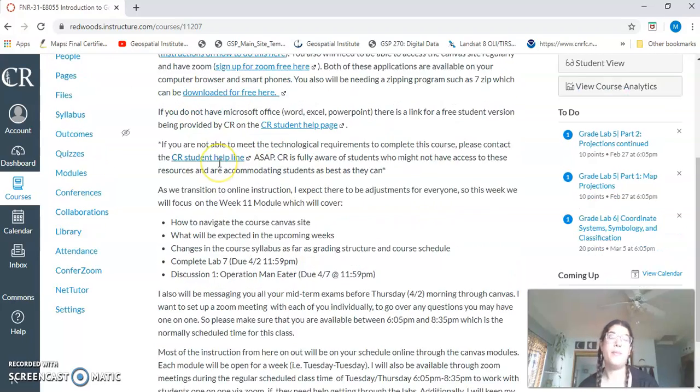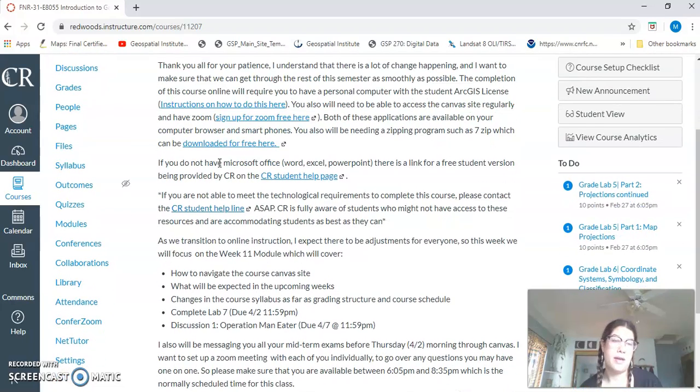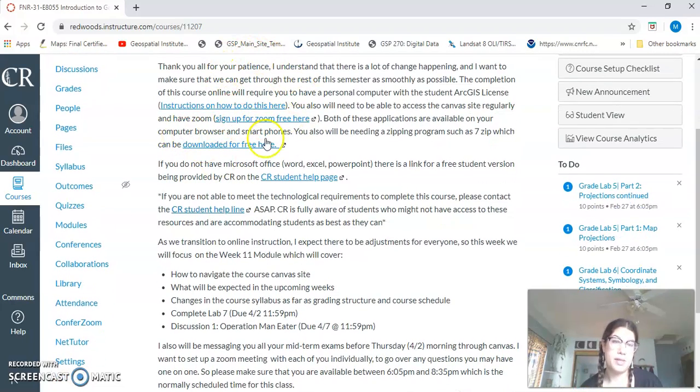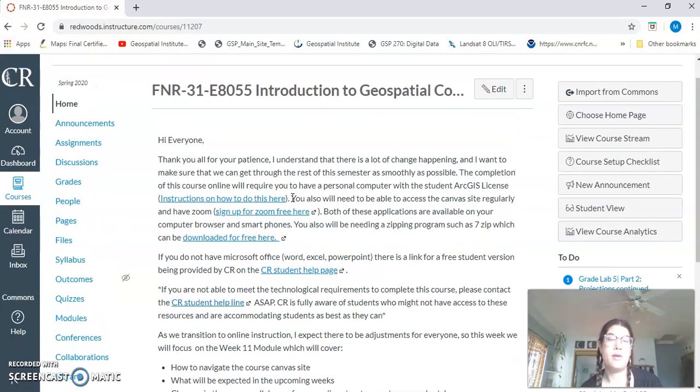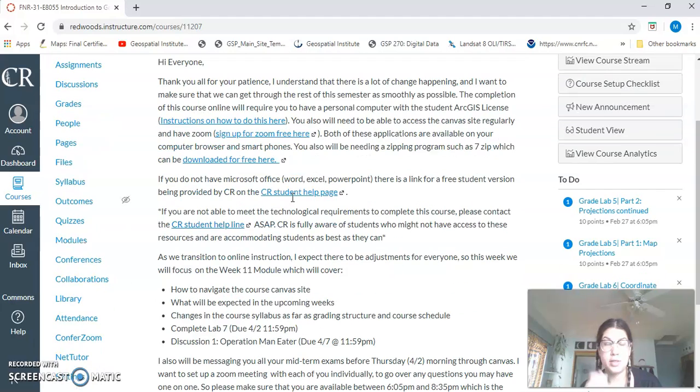So this is my view. The student view is going to be a little bit different, but it's very similar in a lot of ways. When you hit the course page, you'll just go straight over to the left panel here and click on the modules.